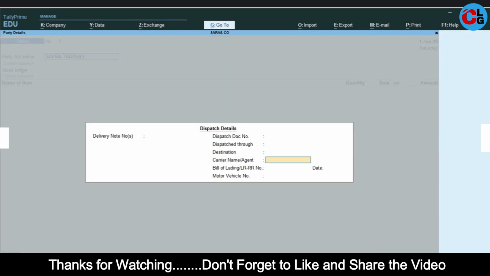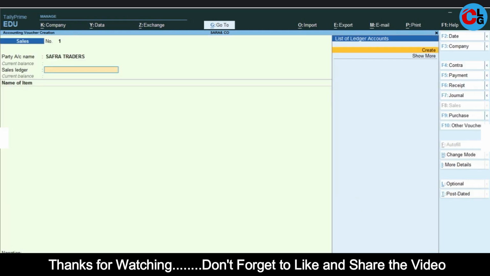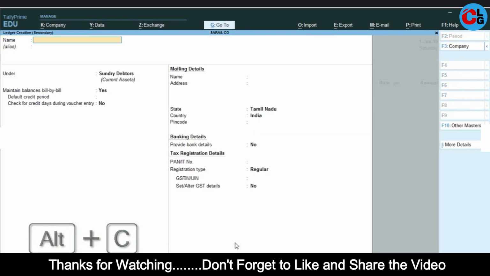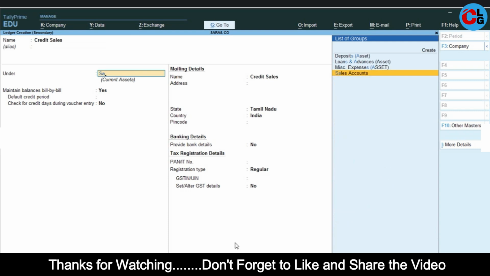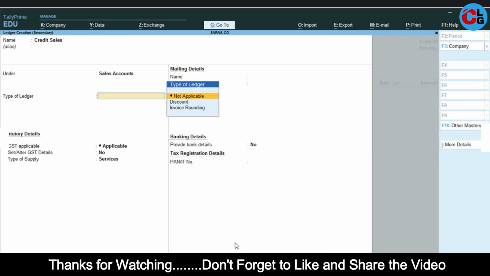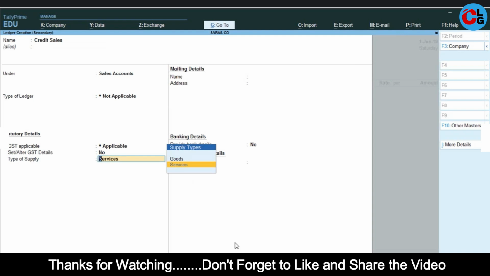The sales ledger is, we have to create the ledger under the sales account. So the ledger is credit sales. So Alt plus C, credit sales. It's coming under the sales account. I'm going to choose the sales account. Then not applicable. This is goods, right? Not service. Goods. I'm going to save this one.